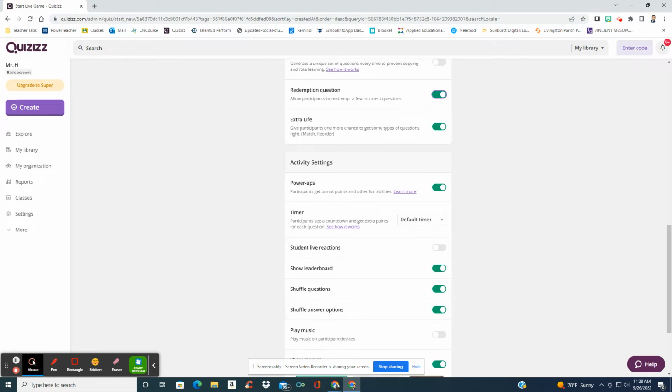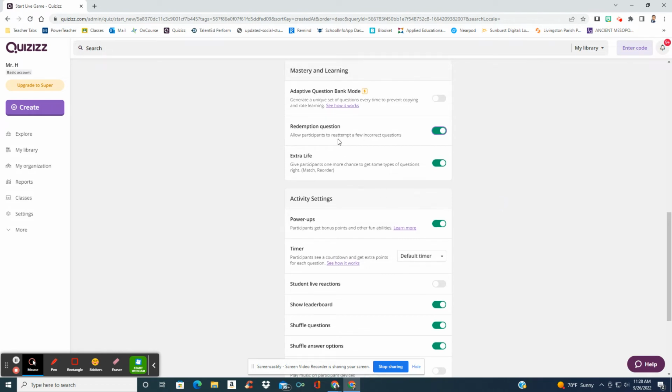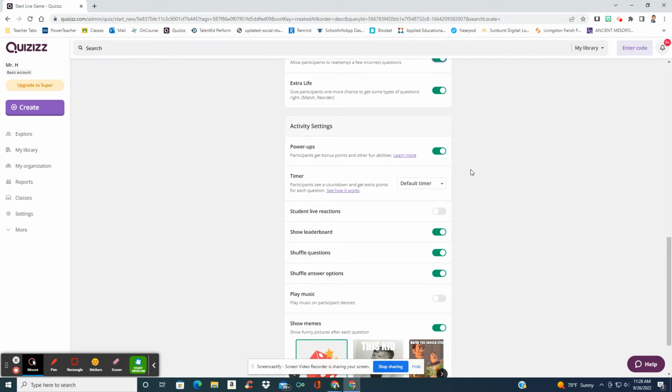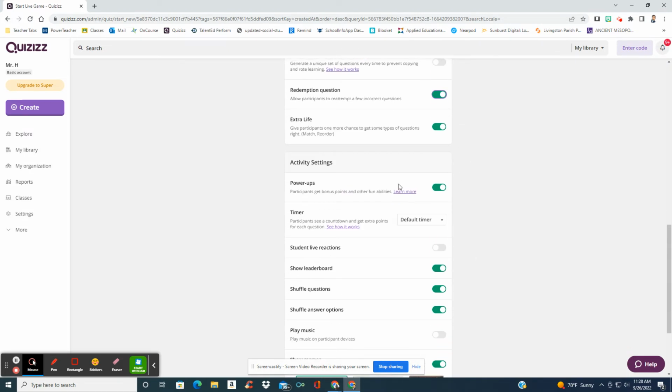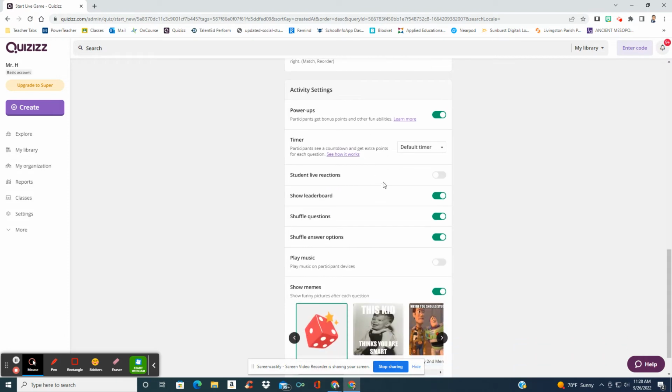And power-ups are also opportunities for bonus points and things like that. So they generally like power-ups. So if you're playing a game mode, these redemption questions, extra life, and power-ups give the kids some extra reason to be excited about playing the game. The default timer is usually on. You can turn it off, but if it's a game and you don't want kids staying there forever trying to make their choice, I would leave the default timer on for a live game.